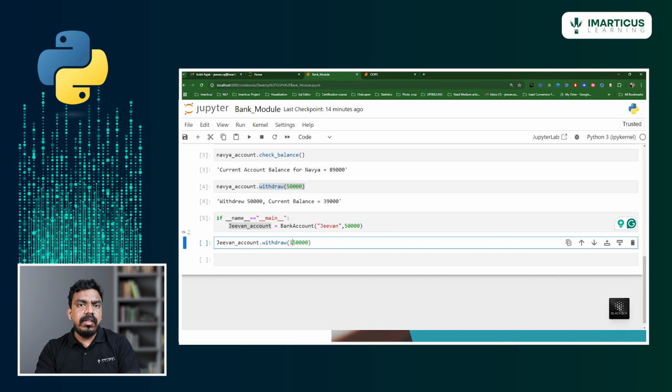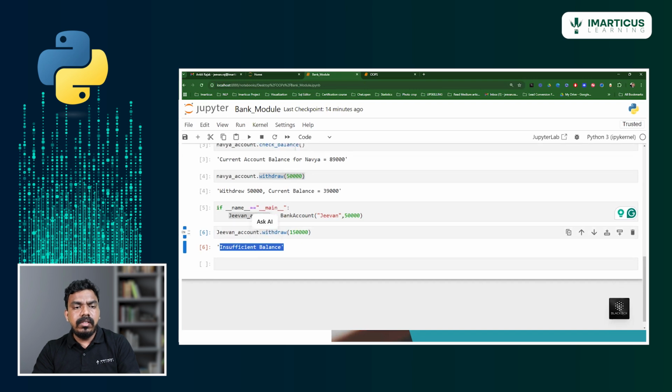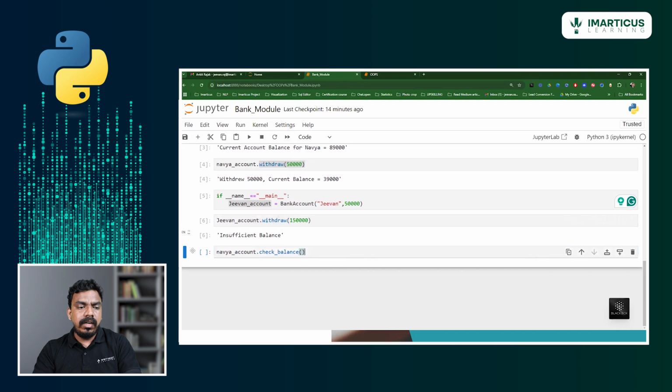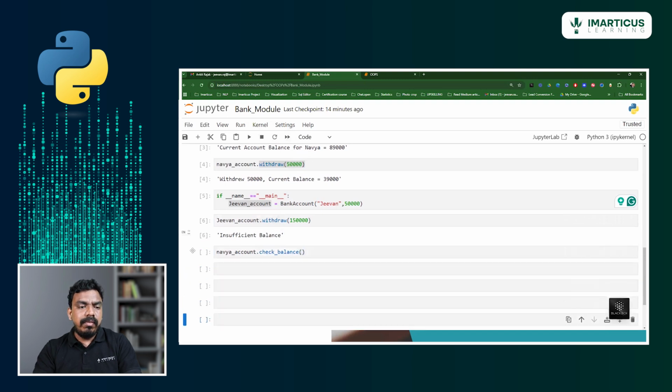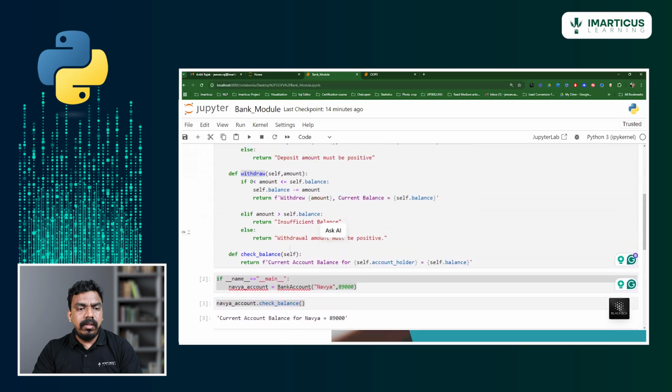It is telling that there is insufficient balance for the particular person. Can you see here, insufficient balance? Because the current balance that the person has is just 50,000, but if he tries to take out 1,50,000, it should throw an error. So let me change this instance name to G1 account. Check balance: the balance of the particular person is just 50,000. So this is totally working fine.